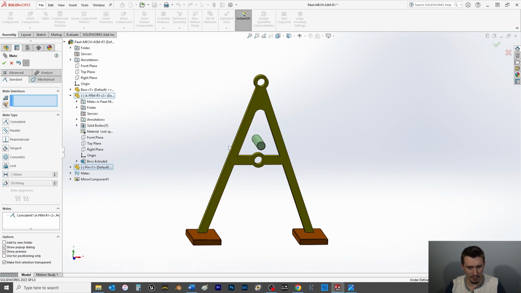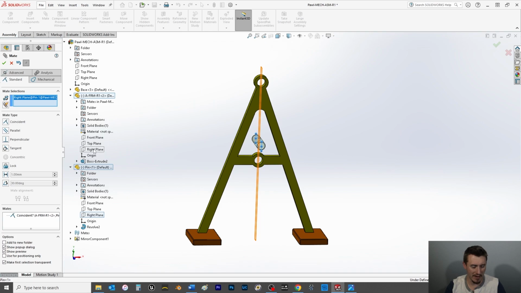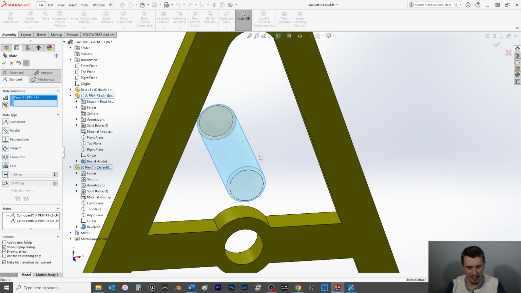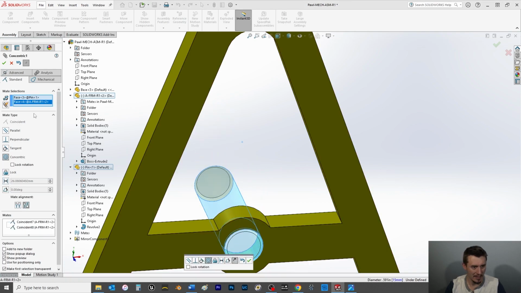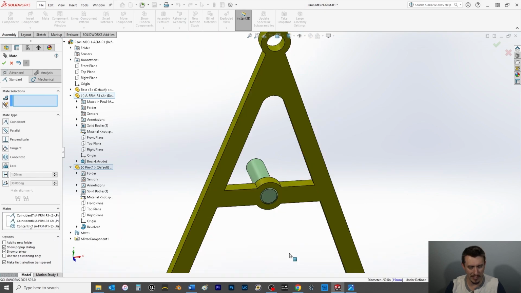but we will. So what we'll do next is with the pin in the graphics view, we're going to take the right plane and the right plane of the A-frame, and we're going to mate those together. And then from here what I'm going to do is I'm going to choose this face here, or this surface of the pin, and this inside, which is going to make it concentric.